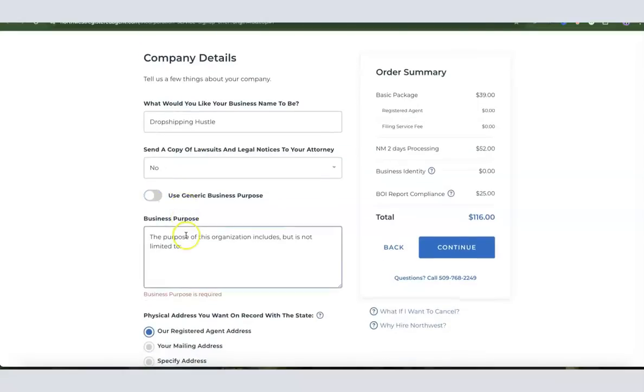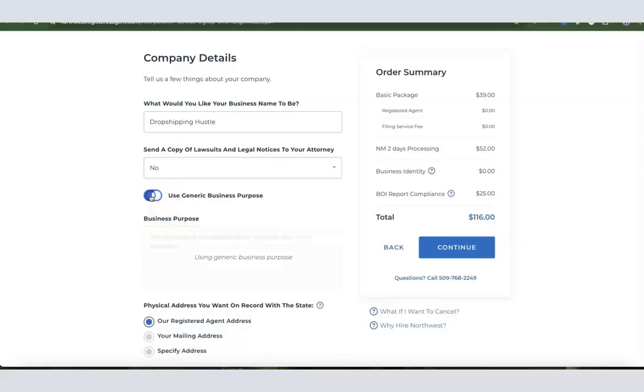So the next thing we have to do here is the purpose of your business. You're going to have to write a short description of the purpose of your business. If you want to make it a generic purpose, all you need to do is click on this toggle button here. Once you click on it, it's going to make your business generic.